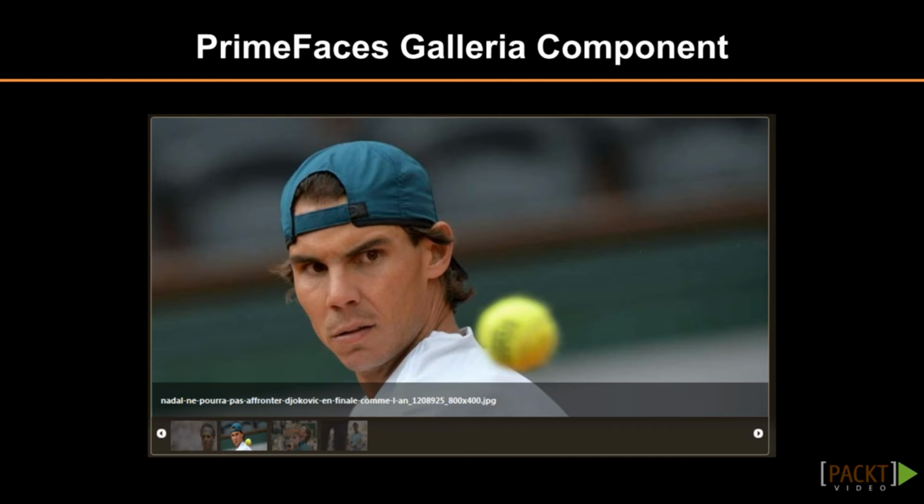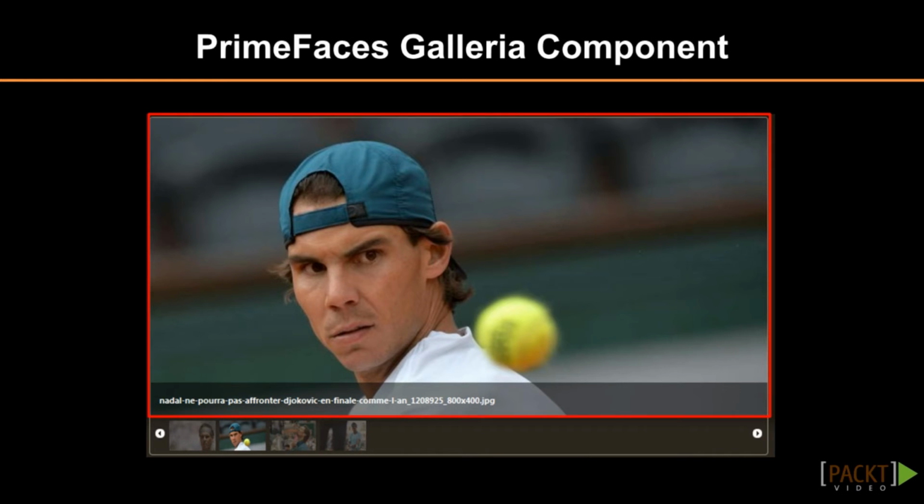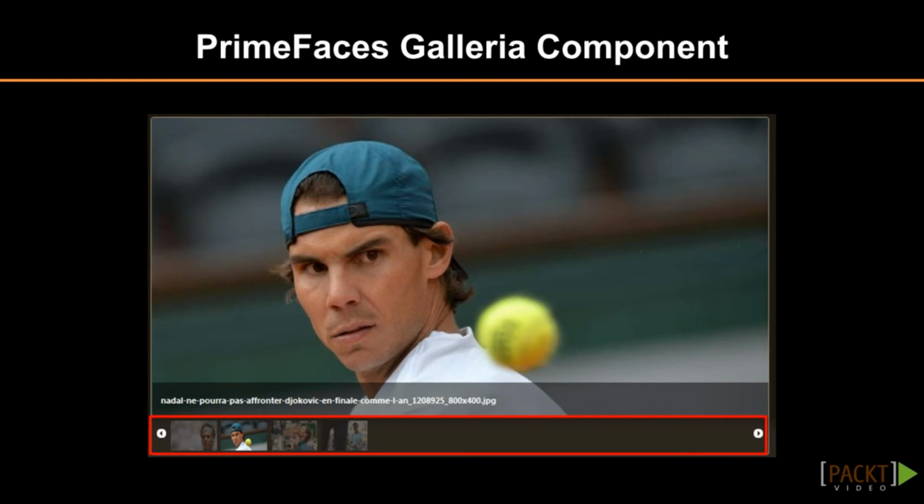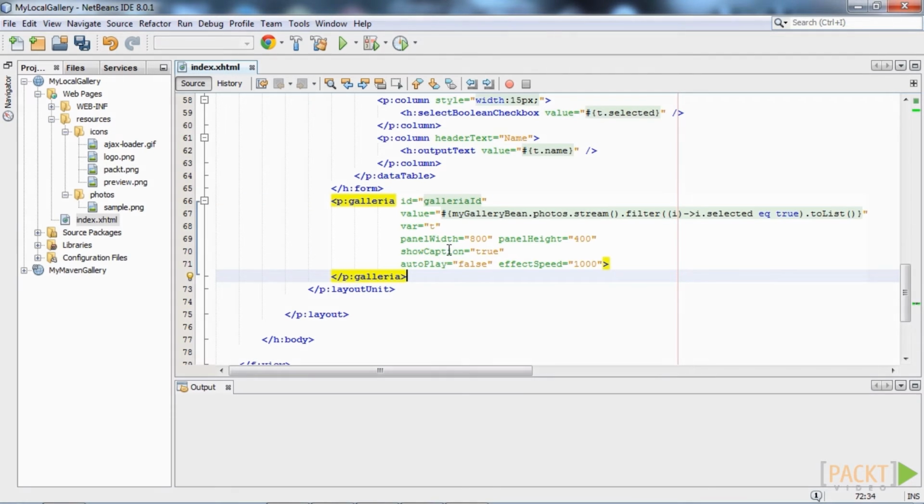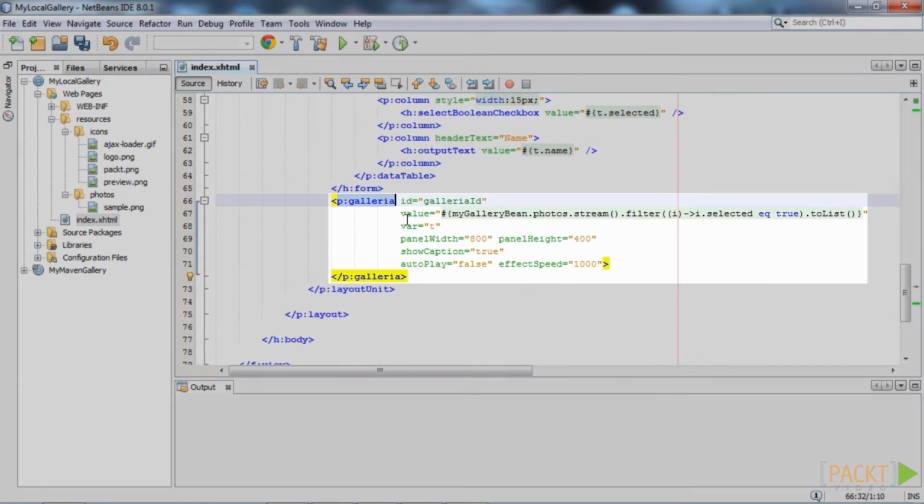As you can see, a photo viewer gallery is capable to display a slideshow of photos. It contains a panel for displaying the photos and a film strip that contains all photos of this slideshow. The Galleria component can be added using the Galleria tag. Further, the value of this tag consists in the collection of data to display, and the var attribute indicates the variable name used for looping this collection.